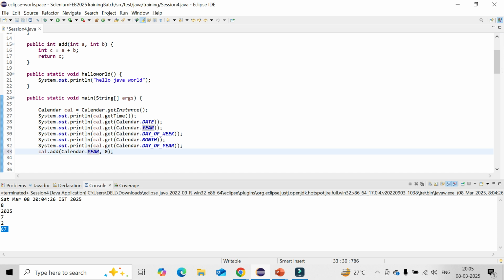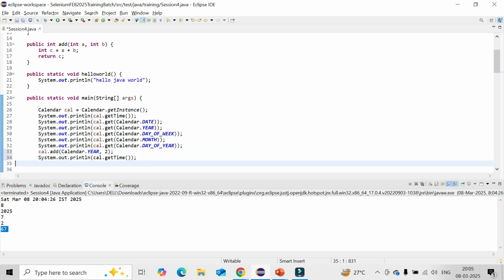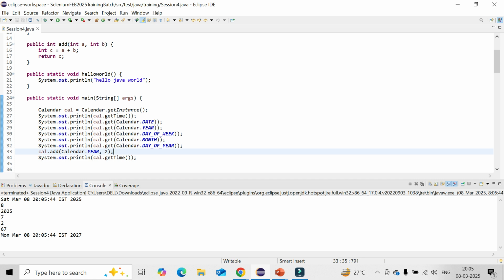And I want to change it by 2 years. Then I can get the time, I can print the time. Okay, let's see what's happening there now. Okay, Monday, March 18, all this to 2027. It got changed, and the day also got changed to Monday because I have increased my calendar by 2 years.